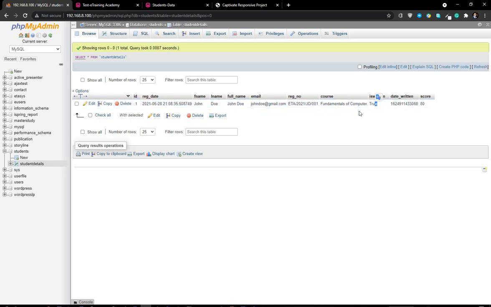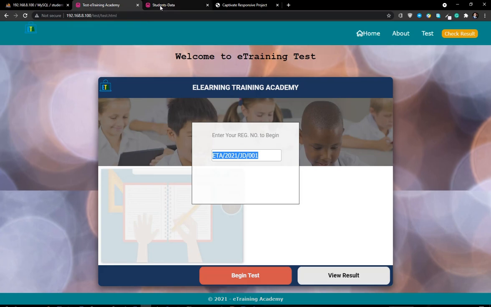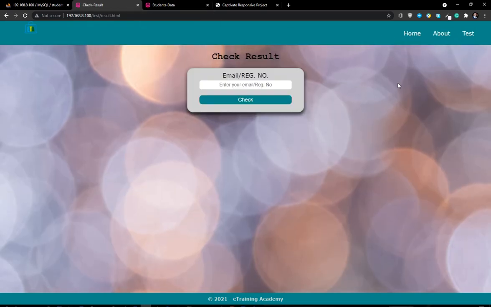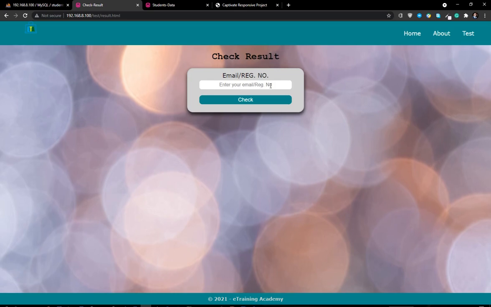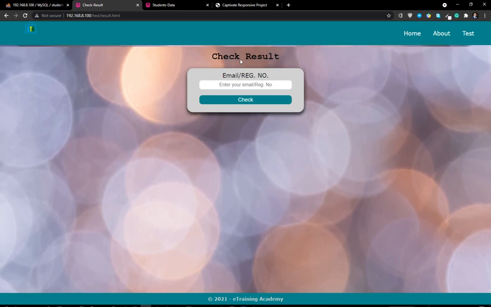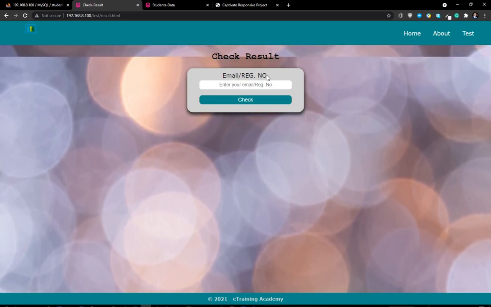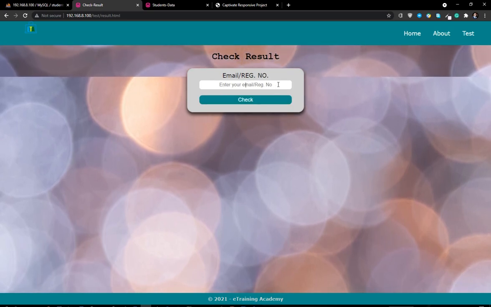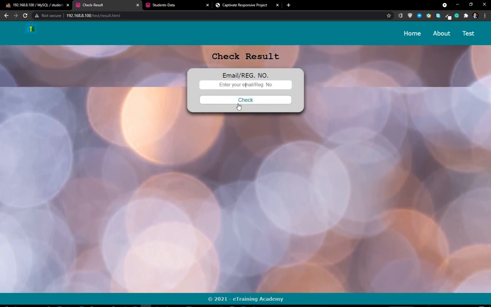hereby creating your own reporting system instead of depending on a learning management system. Now let's click on check result. Under the check result, I have two options. It says email or reg number. It simply means you can enter your registration number or your email to check your result.